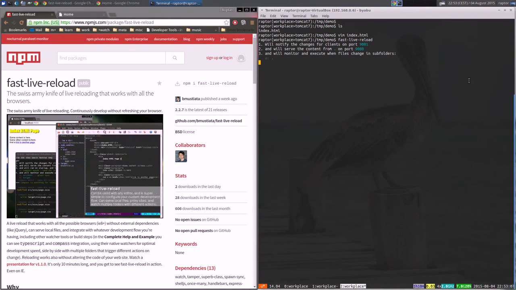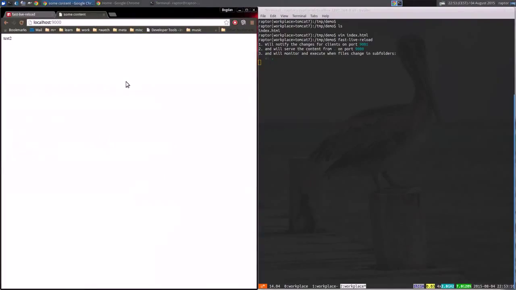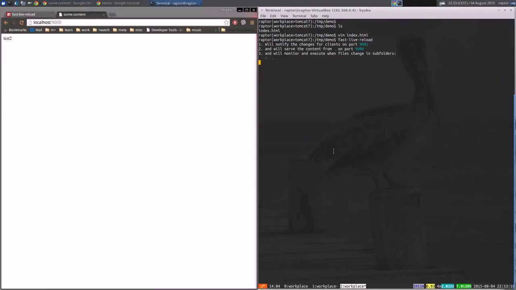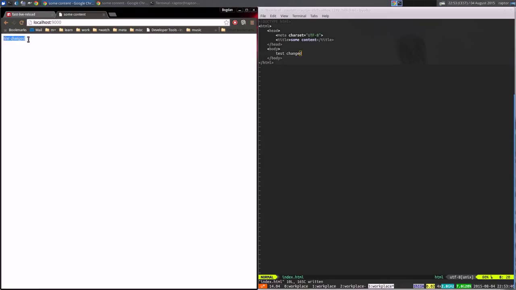This will also automatically inject a script whenever accessing HTML files, so they will be reloaded automatically without plugins. So for example, if you go in here, we can see, okay, we're having test2, and if we're editing this file, vim test2, we can actually write test changed. And the moment we save it, automatically Live Reload is going to reload the text in here.